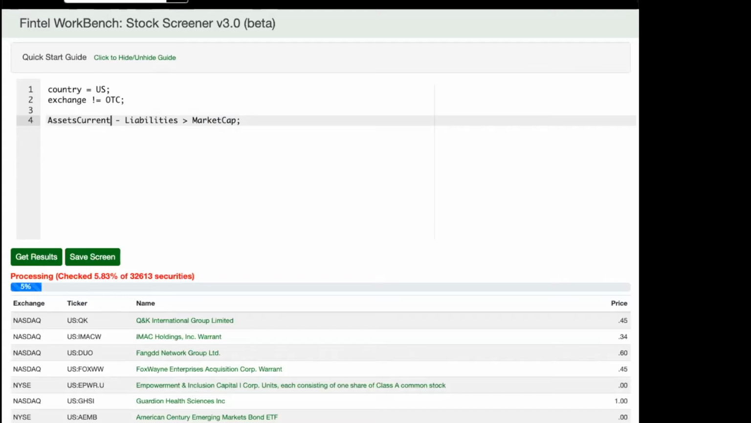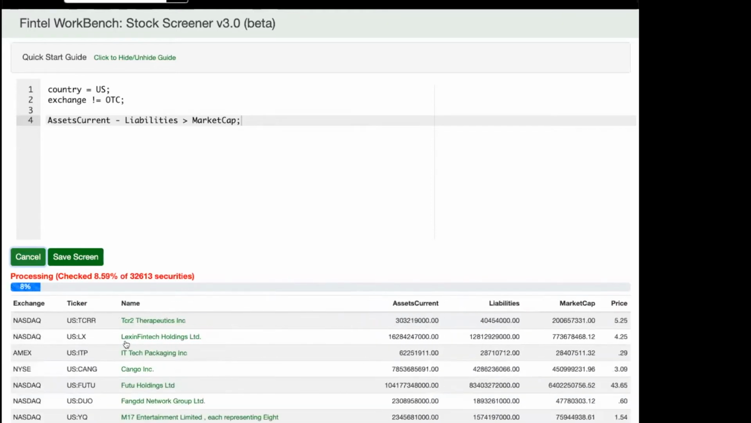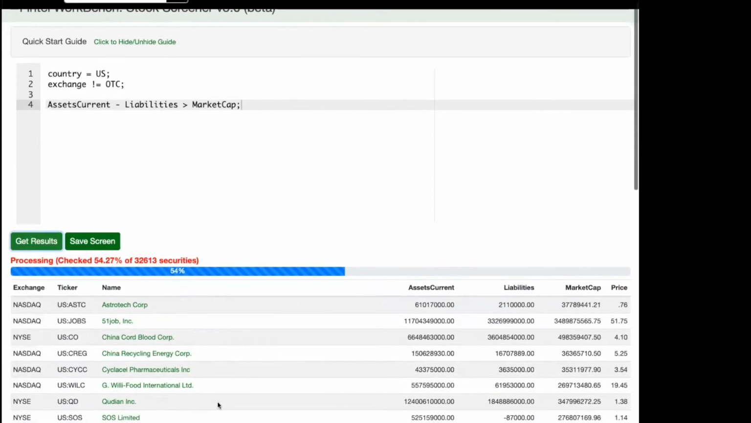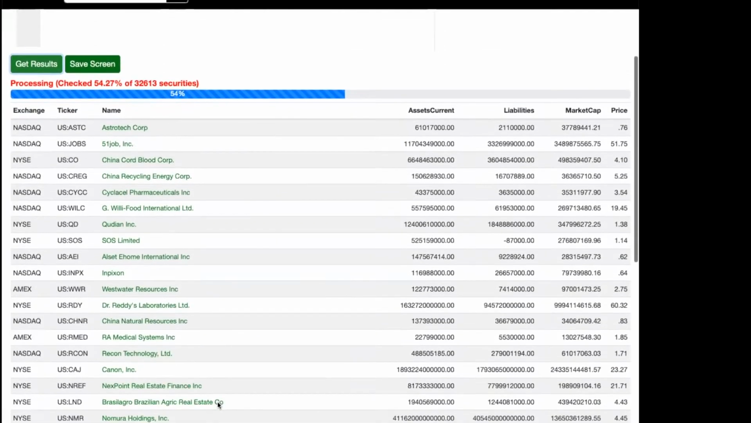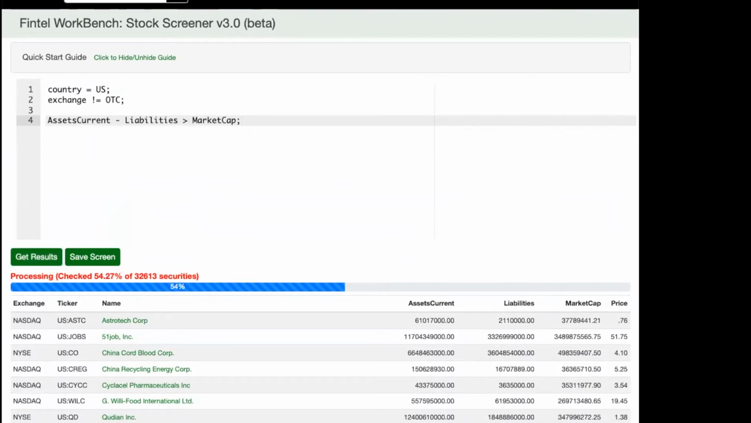This is the core idea behind this. If I click on get results here, you can see that these are all the companies where the liquidation value is actually there. Okay, so interesting. You can also do things like build a margin of error, which is what they also suggested.